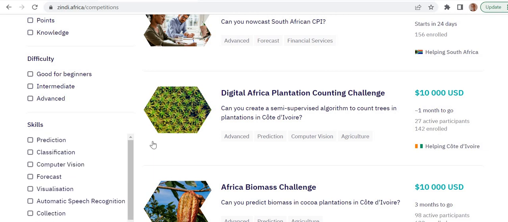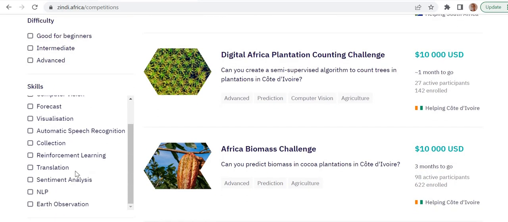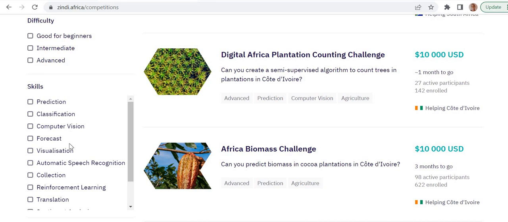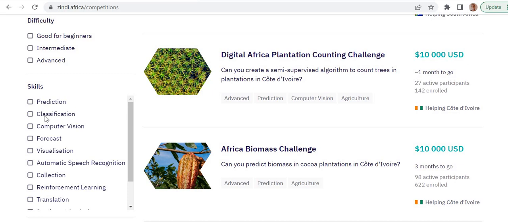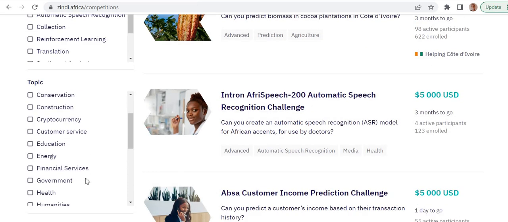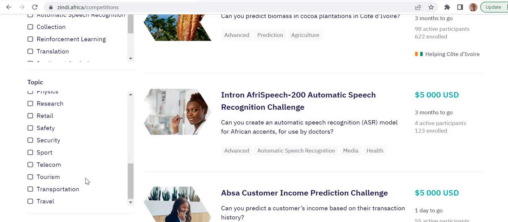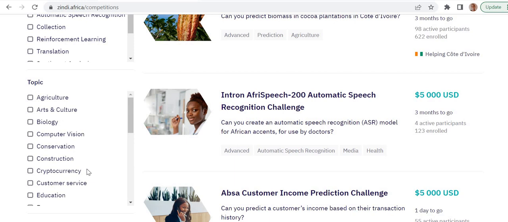So back to the platform, these are the different areas of machine learning. I wouldn't think of this as a skill, although it's stated as skills here, but these are like different machine learning areas. So if you're more interested in classification, you just check classification and then you see challenges on classification. Then you have different topics. Like I said earlier, Zindi's challenges are really focused on solving real life challenges. So these are the different areas where they have challenges. And if you're particularly interested in maybe a specific topic, you can just check on that and you see challenges around that. The one we'll be doing today is on financial inclusion.